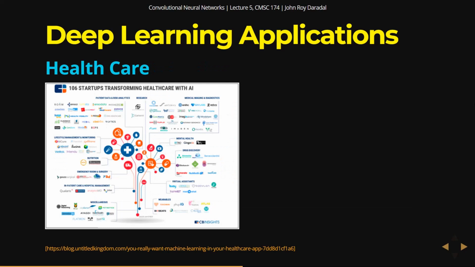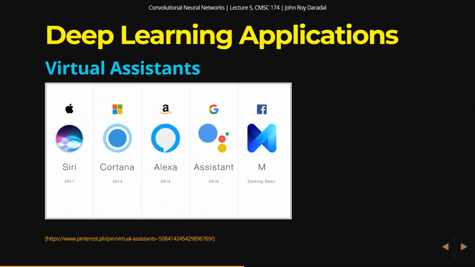and then of course there's a lot of applications in healthcare, ranging from medical imaging, diagnostics, data and patient data analytics. What else? Like virtual assistants related to healthcare and so on. So it's also prevalent in healthcare, and of course just your normal virtual assistants like Siri, Cortana, Alexa, Google Assistant. Those use deep learning as well in the speech to text synthesis.